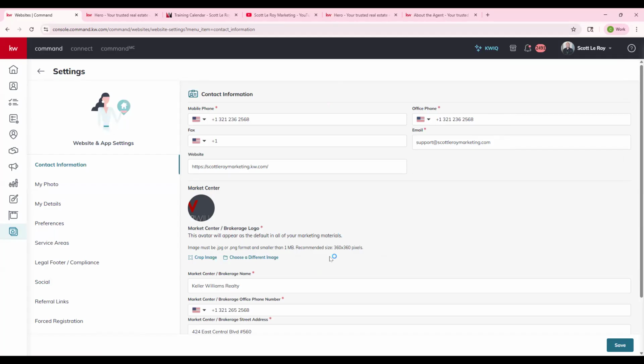This profile is the one that feeds all of the information to your website, to your branded consumer app, to various different marketing pieces throughout the command platform. So this is, in my opinion, the absolute most important profile to make sure is up to date and accurate at all times. You'll see that you have a bunch of different sections to this profile.